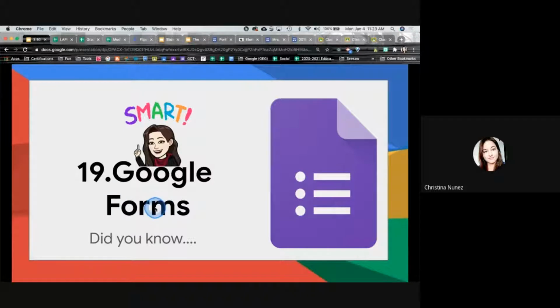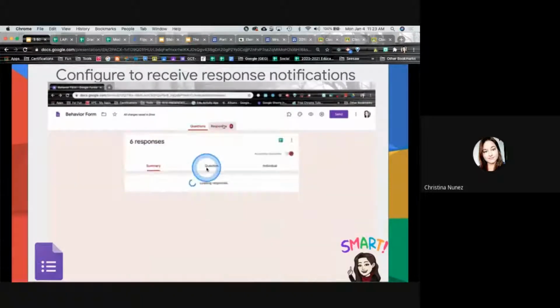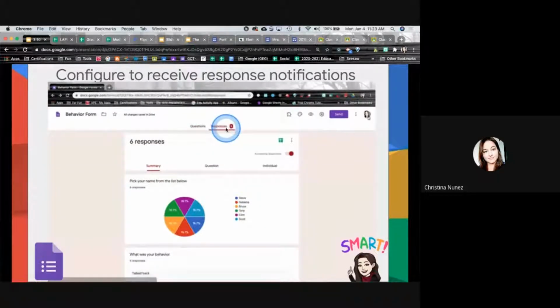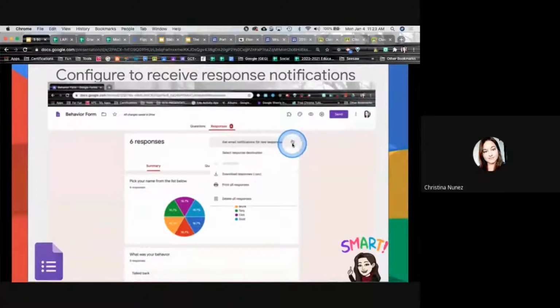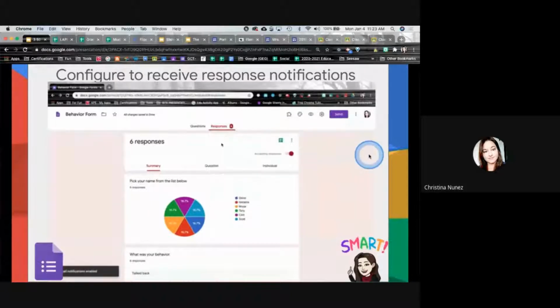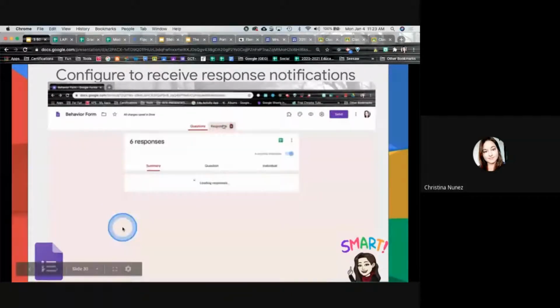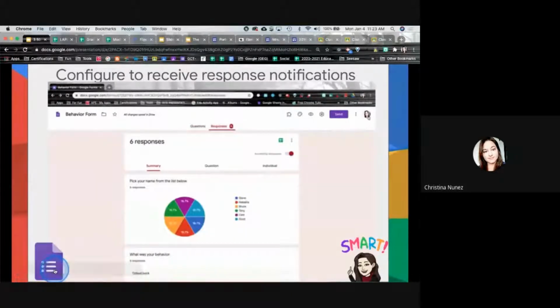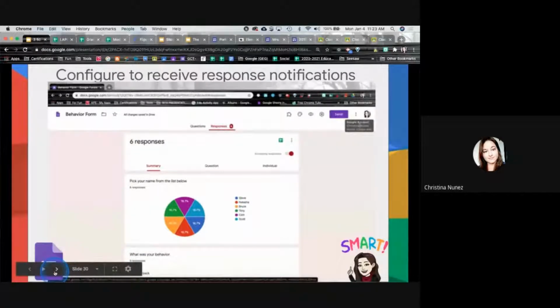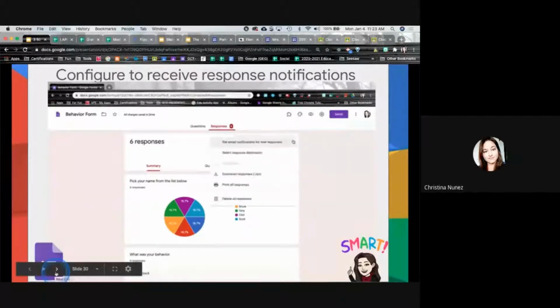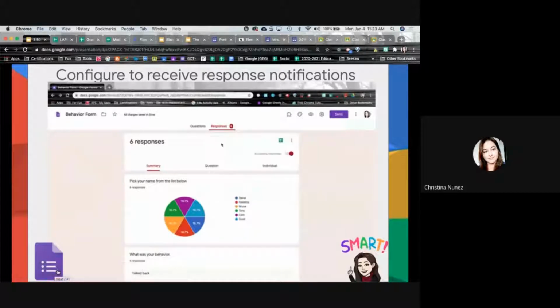Google Forms, did you know? You can go to responses, make sure you're signed in as yourself, and then you can set this up through these 3 dots to get emails anytime someone responds. So if you do have a parent page or you have something where you are taking surveys of information, you can set it up where you receive notifications for that.